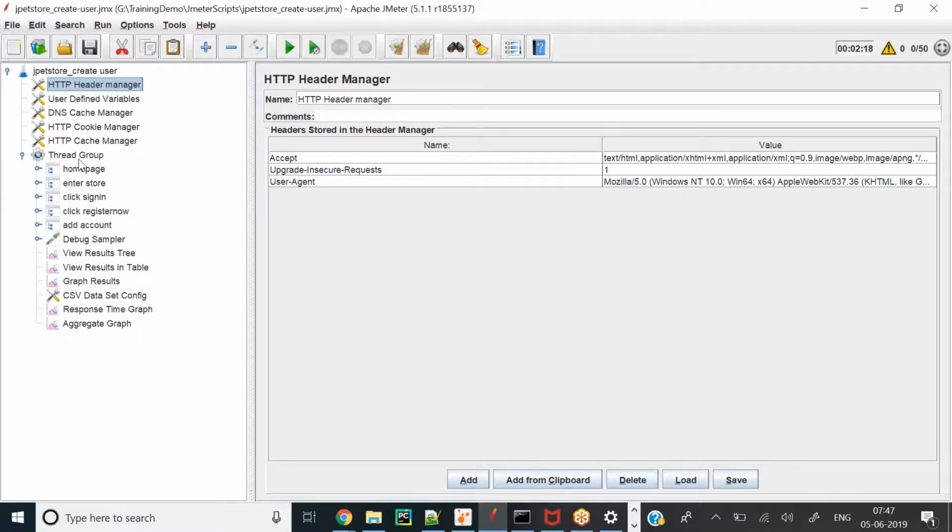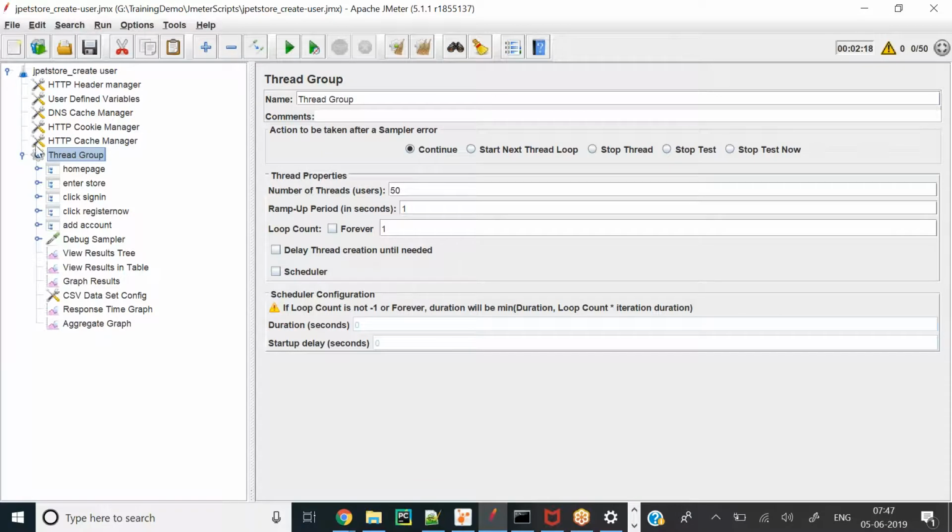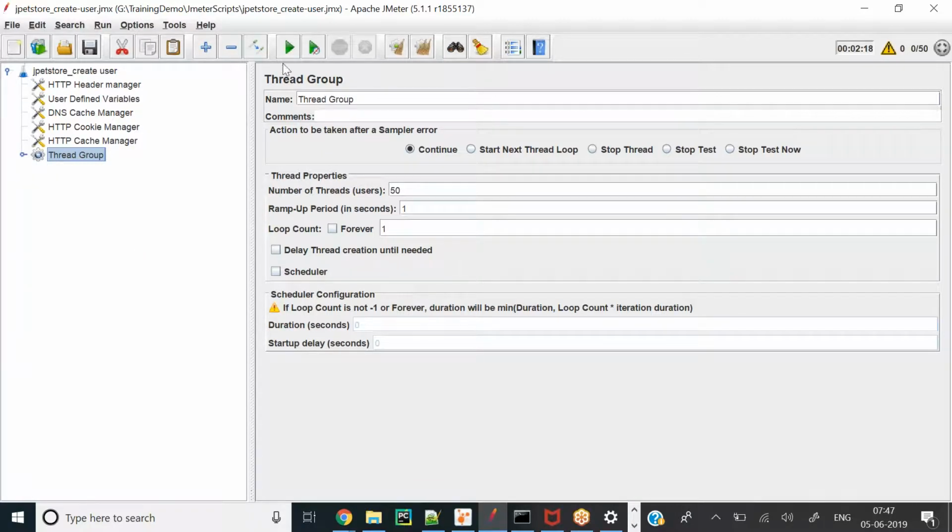I already created this script and shared it with you to create the users for the application. We are using 50 users. So I just start this test.